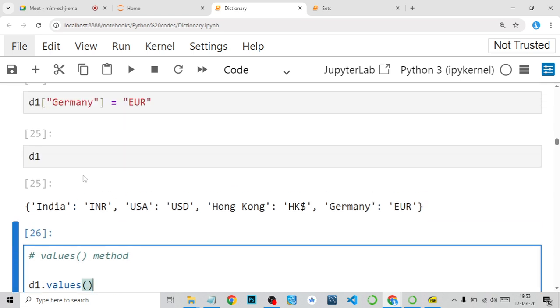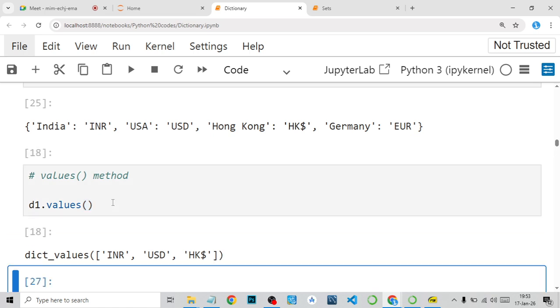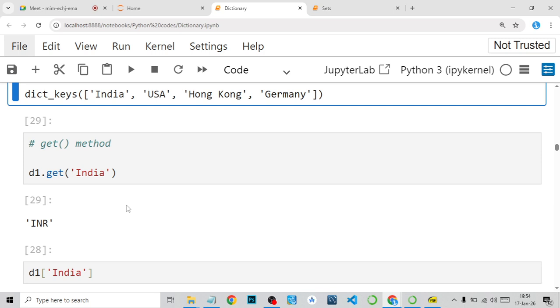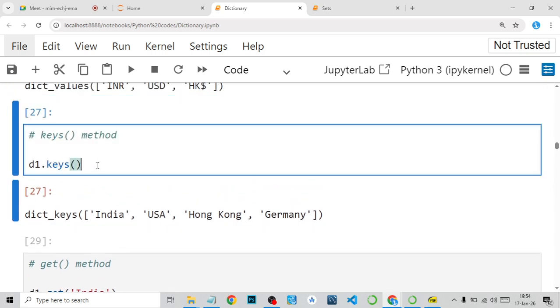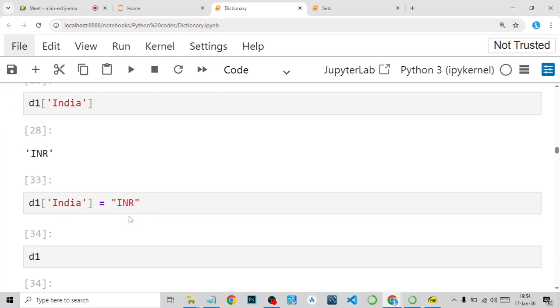If I want to access the values, I will just say d1.values. If I run it, it will return only the values for me. If I want to access keys, I will just say d1.keys. So I will just access the keys, which are India, USA and Hong Kong.